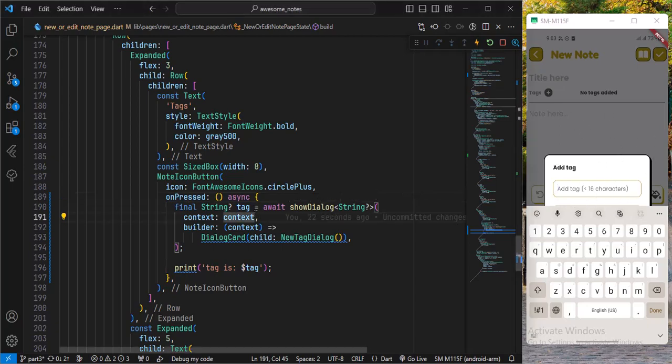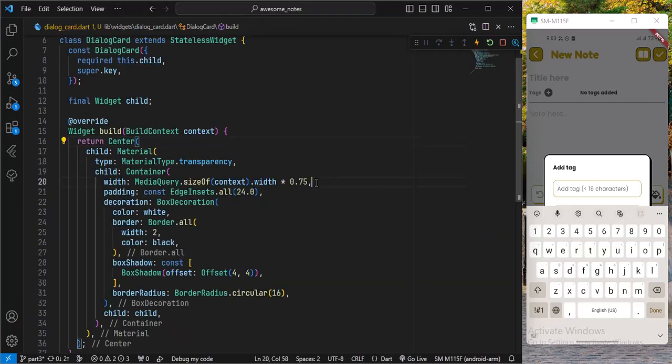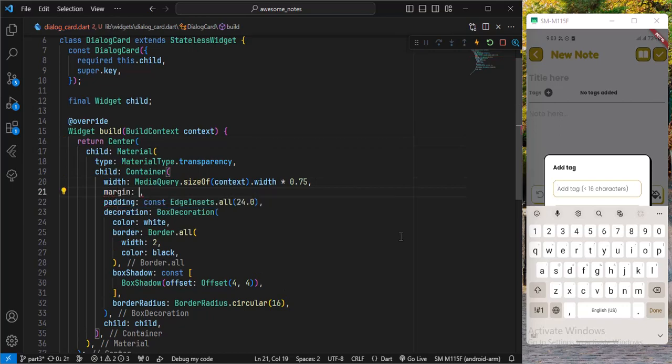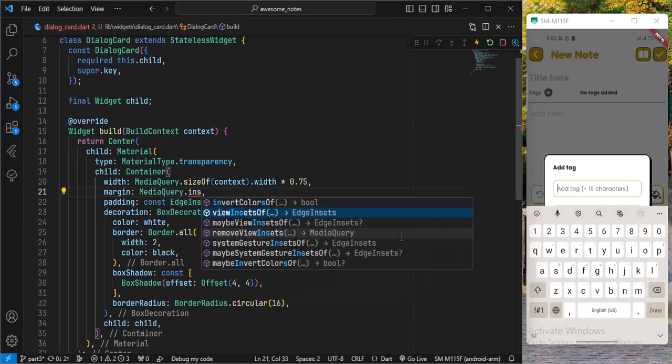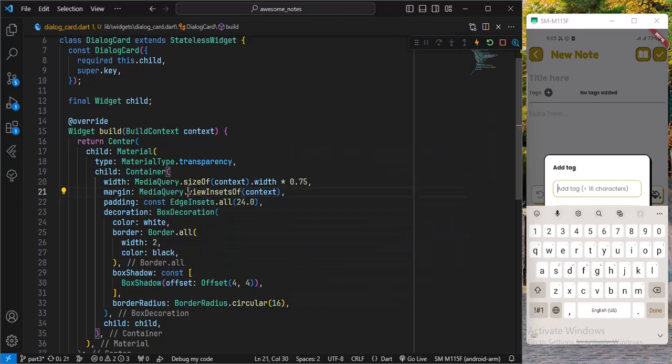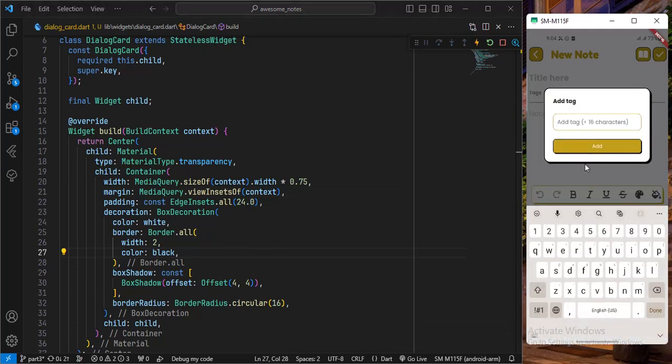So to solve this real quick, I'll go to the dialog card, and in the container I want to add margin, and I will say MediaQuery.viewInsets of context, and this will solve the problem. So I'll hot reload this, and when I click on the text field, it will not be hidden by the keyboard, and it will add the necessary margin to the dialog.